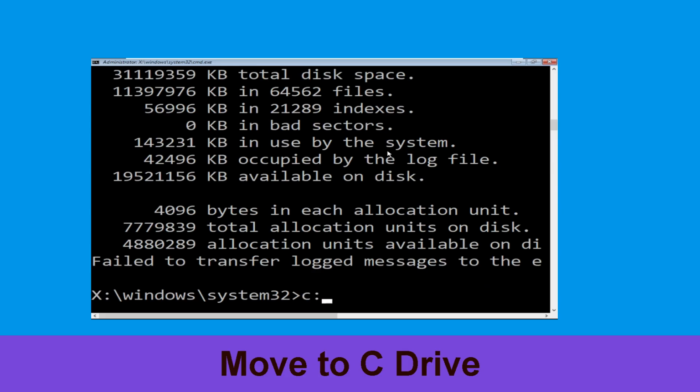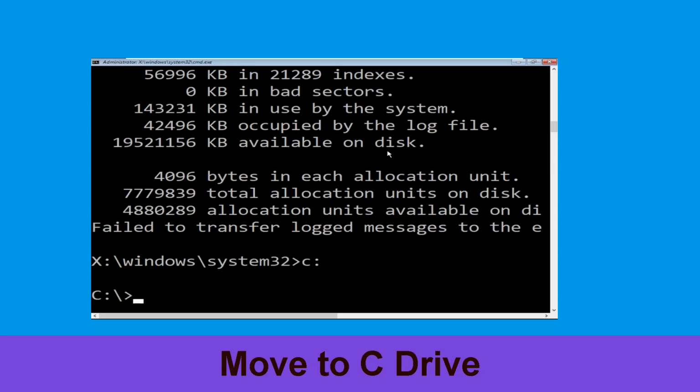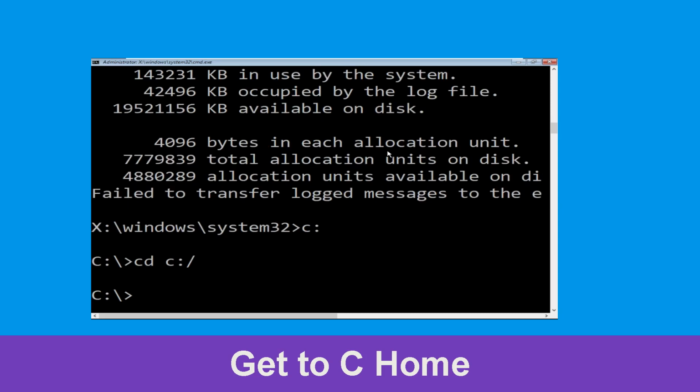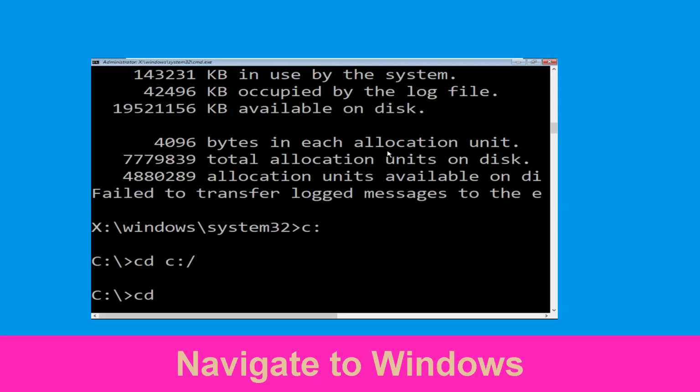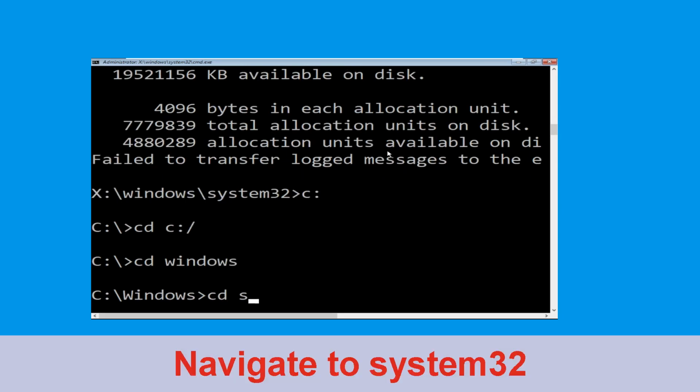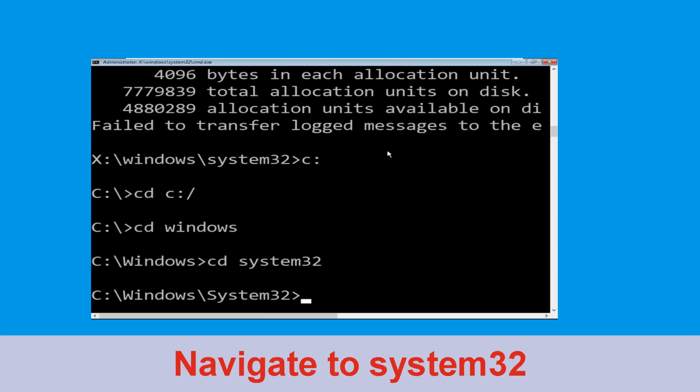Type c colon, then hit enter. Then type cd space c colon / and hit enter. Now type cd space windows and hit enter to execute the command. Now type cd space system32 and we need to execute this command. For that, simply hit enter.